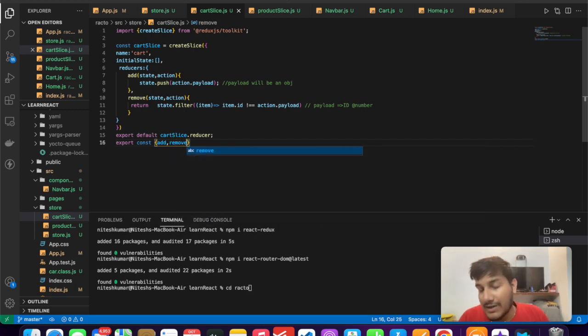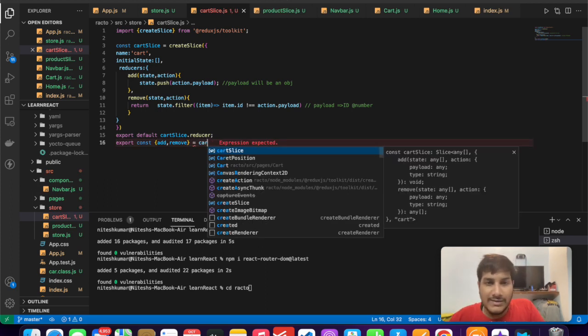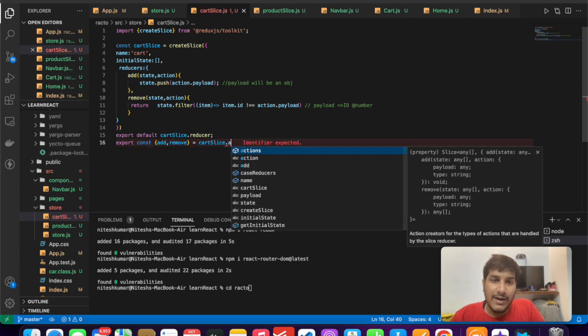So why are we destructuring? Adding a product to the cart will be done on the front page, the home page, and removing the product will be done on something which is added to the cart, meaning it will be done on the cart page. So on the home page, product adding will be done, and on the second page the removal process will be done. That's why we are destructuring, so we can access the methods. So const add and remove equals cart slice dot actions.